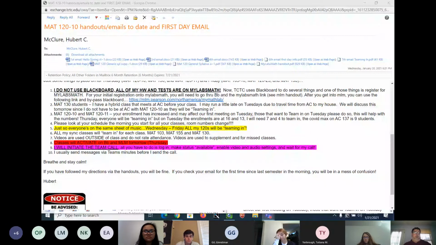All right, 4, please look at your schedule the morning you start your classes. Room numbers change. My room numbers change because I fit my room to my class. If I have 10 people in a classroom, I'm going to get the smallest room I could find, because there's nothing worse than sitting in a BA room with only 5 people in it. It's kind of cold and yucky, so I don't like that, especially if the class meets.